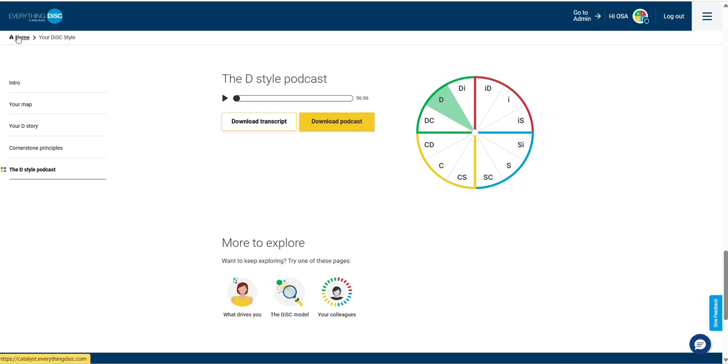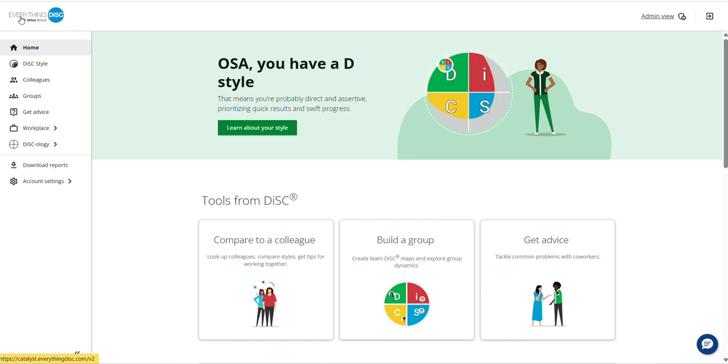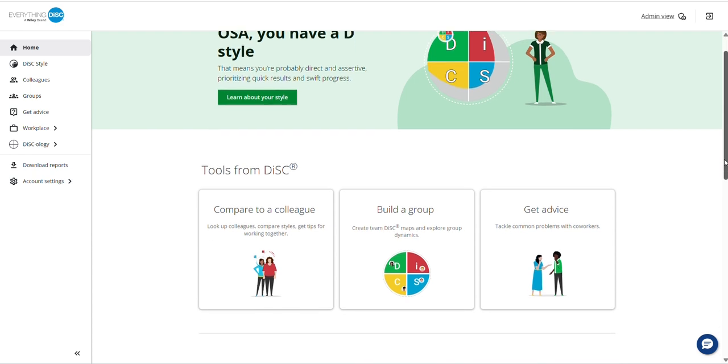We could click the home button here, or we can click that icon. Remember the logo? It's going to take us right back to the home page. Now, once we've done this, I want to navigate you through these tiles. I'm going to refer to them as tiles. It's some tools here from this Catalyst site that can help you in this DISC tool.